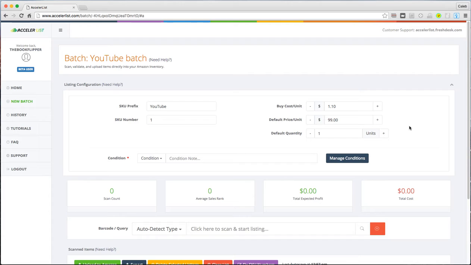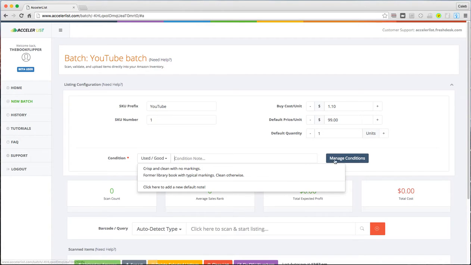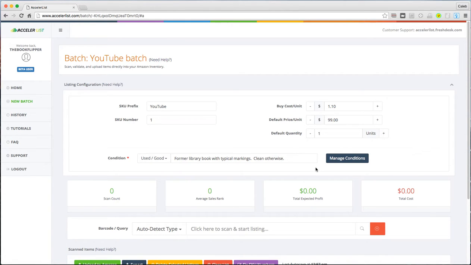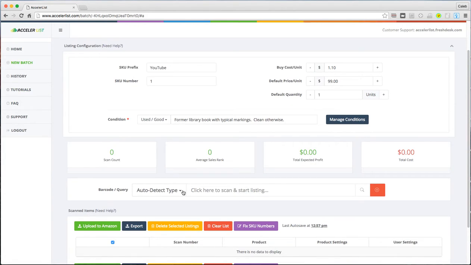And then the best way to use this software is to actually put your books in the proper condition first. So sort your books by condition. In this case, we're just going to say I've sorted everything. They're good. They allow you to put your own conditions in here. So we're just going to say, in this case, they're all former library books. Other than that, they're clean otherwise. You can do auto detect, but it's going to be a little bit faster since we're doing books, we're just going to do an ISBN.